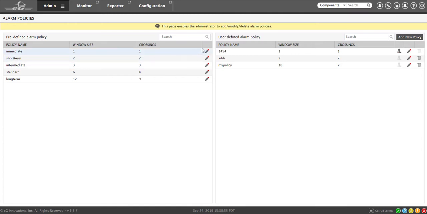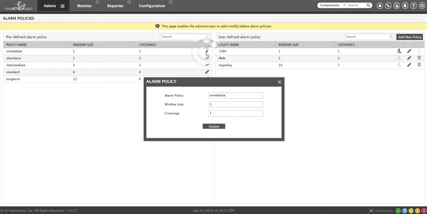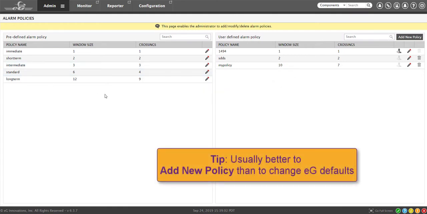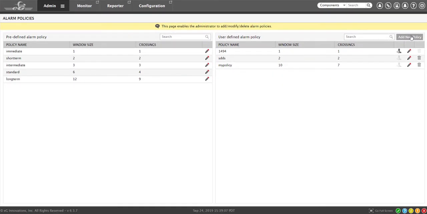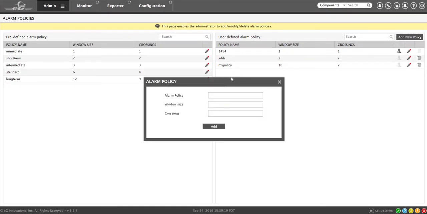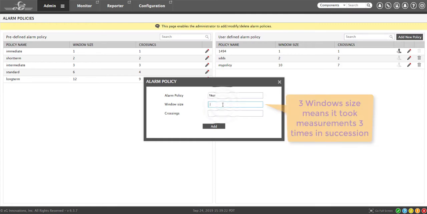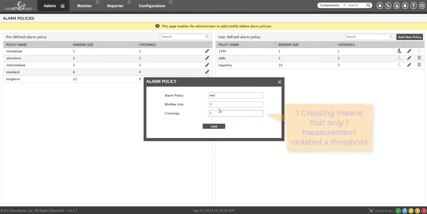You can modify any of the default policies, but just as a rule of thumb, it's better to keep the built-in ones the way they are, and then you can go ahead and add a new policy. So let's say you want the solution to take 3 consecutive measurements, but alert if there was an issue after one of them. You would create a window size of 3 and a crossings of 1. And if any of those 3 measurements violate a threshold, then you will get an alert.